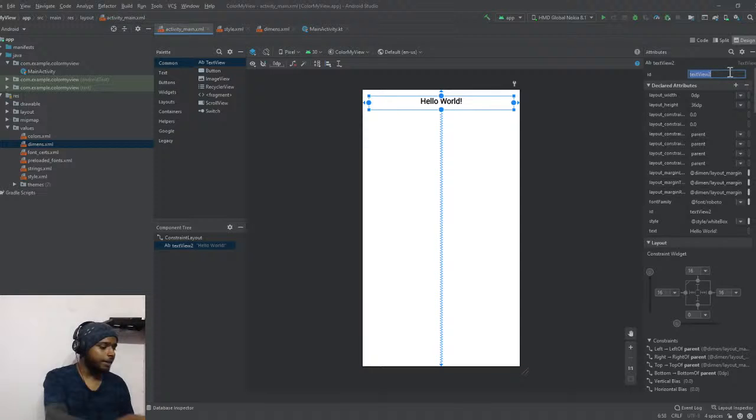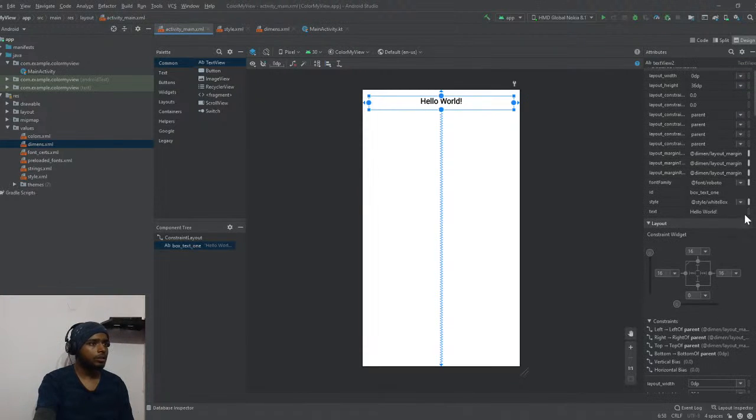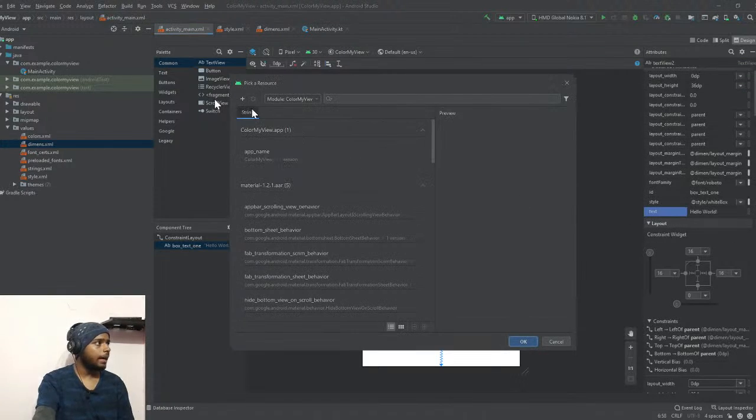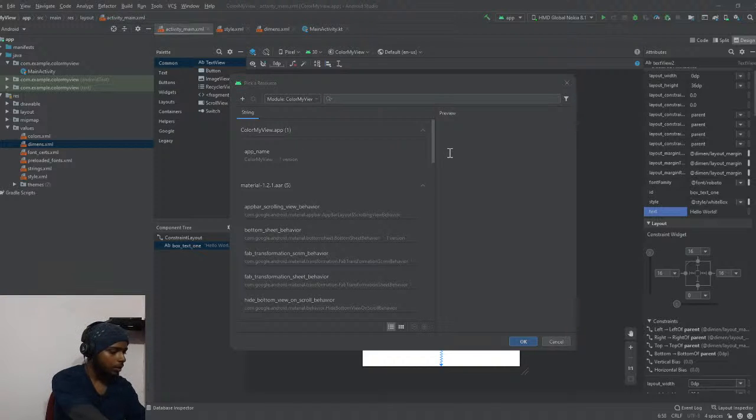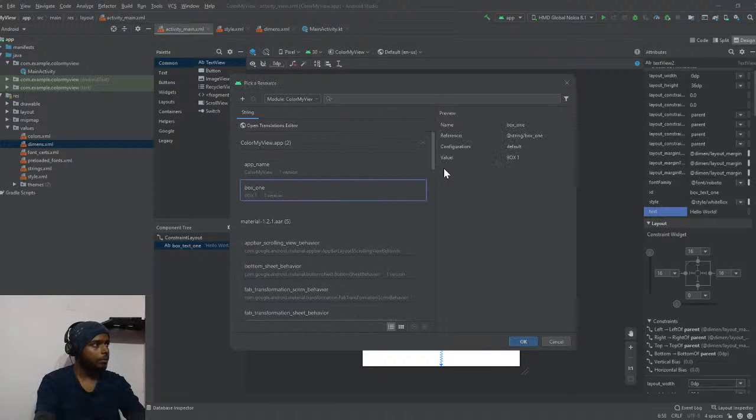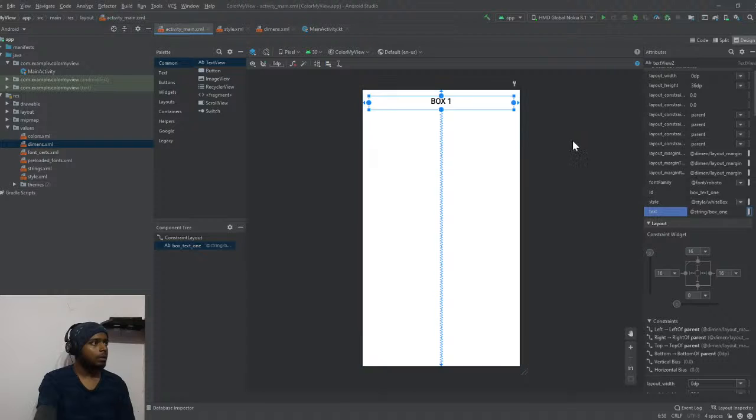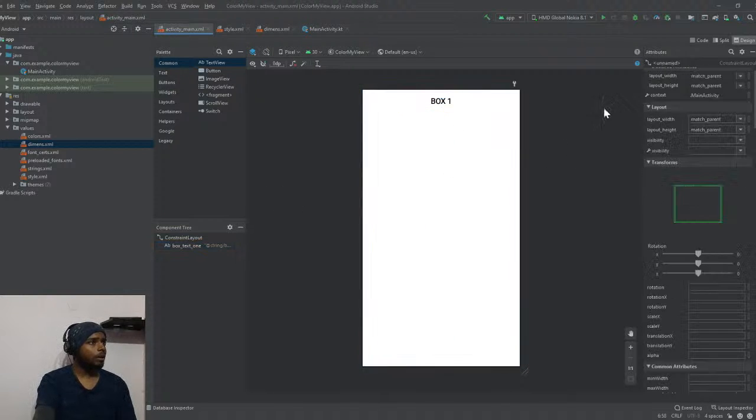Also change its ID to box text 1 and set its text to box 1. So click on this oval button and create a new resource with its name as box 1 and its value to box 1 as well. Let's do capital letter. Cool. Now let's add another box.